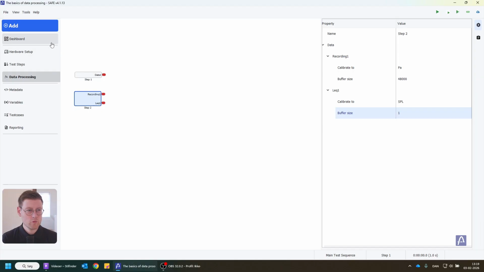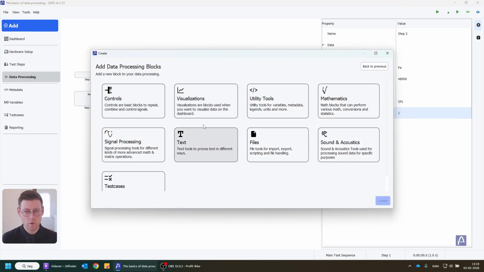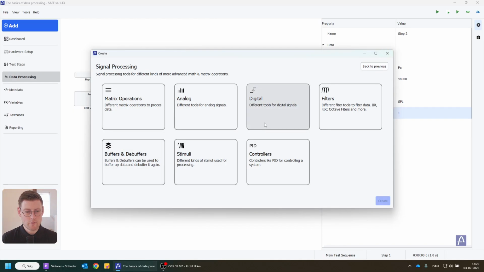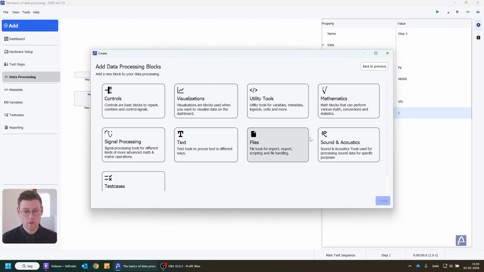So what you want to do is to add some processing to our data processing. We can either right click and add a data processing block, or we can just press add. And here we get our different tools that we can use. So we have common control tools, and visualizations that we can use on our dashboard. We have some utilities such as setting units and legends and so forth, and then a whole lot of different mathematics: standard mathematics, statistics, signal processing, matrix operations and so forth.